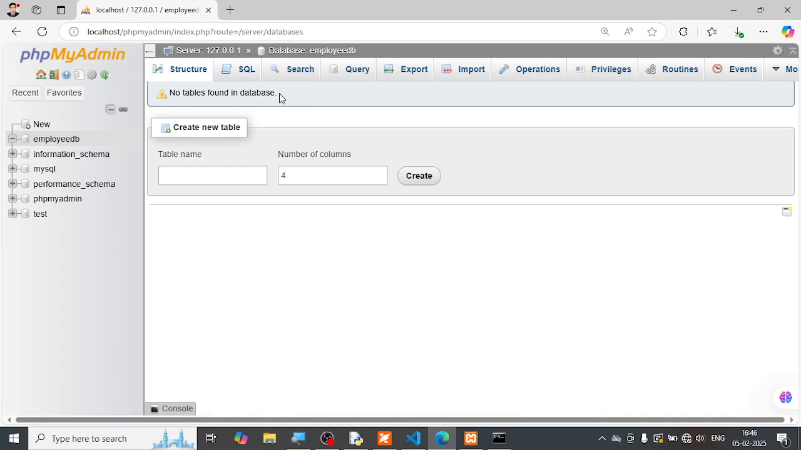It says that there is no database available. You can notice that the database that you selected is employee DB, and there are no tables which are available. So just click on here. You can click here to create the table, or you can click here and then come back and say create table. So the thing it's going to ask you is what is the name of the table.